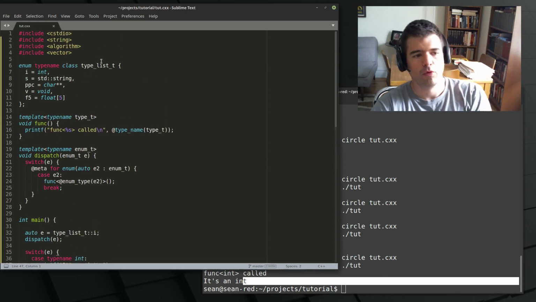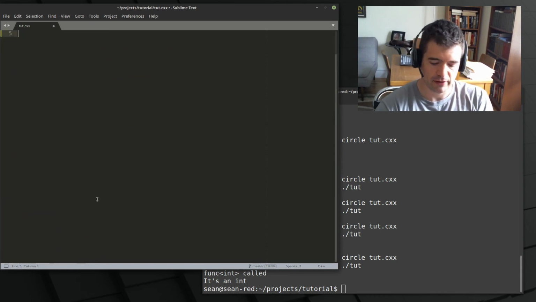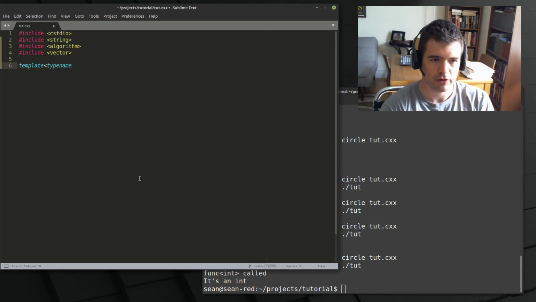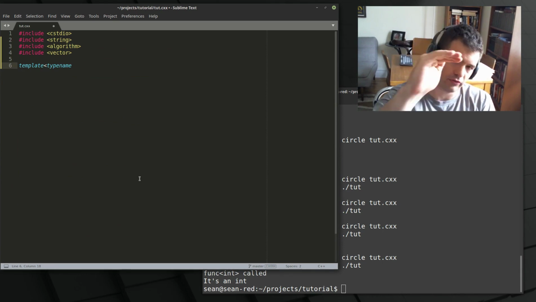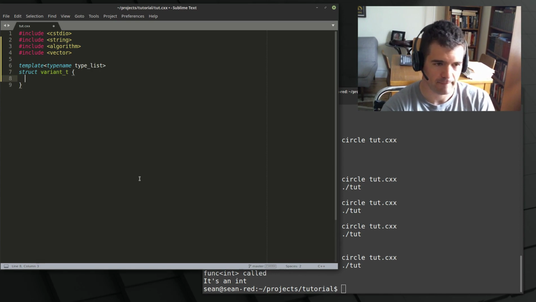So one thing that these type lists are really useful for is making discriminated unions, aka variant types. So a variant is just a union and an enumerator, or enumeration, and the enumeration indicates which of the slots of the union, which of the variant members is active. So let's define a variant here, and we're going to specialize it not over a parameter pack, but over a typed enum.